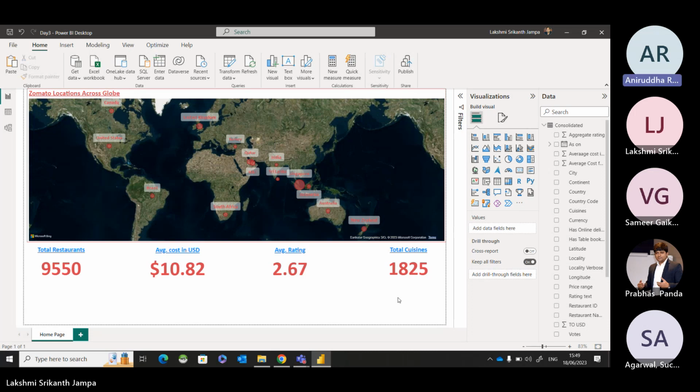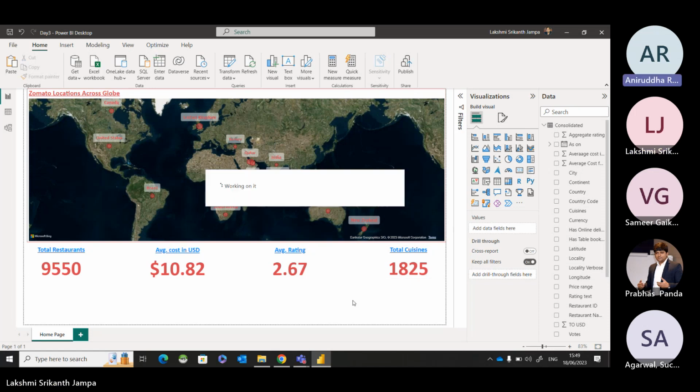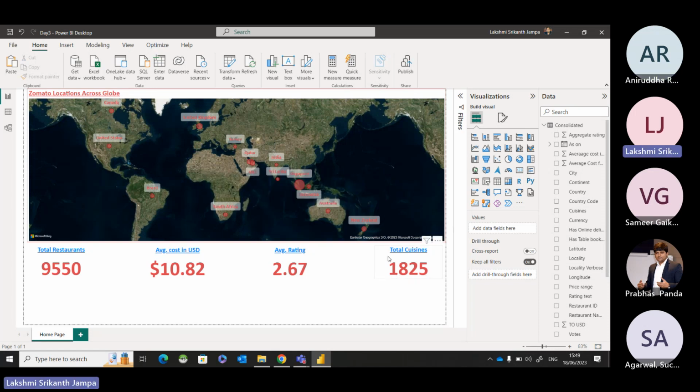You put the cuisines, right? Yeah, the cuisines. But it is showing name, because you are not converting it into the count distinct. When you select the card visual, you need to change this to the count distinct value. Then that is where you will be able to see. Yeah, correct. So I need to change the total cuisines title. Okay. General title.